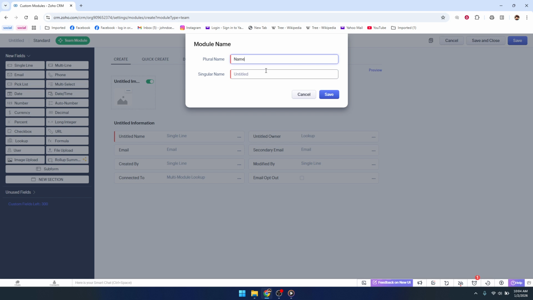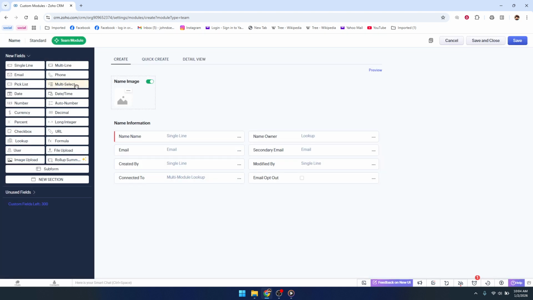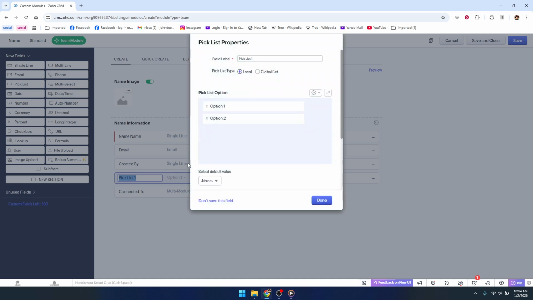Now we can design the layout of the module. On the left side of the screen, you'll see different field types such as text, number, date, pick list, and more. Simply drag and drop the field types you need from the left panel onto the main canvas area. Arrange them in a logical order so it's easy for your team to fill out records later.